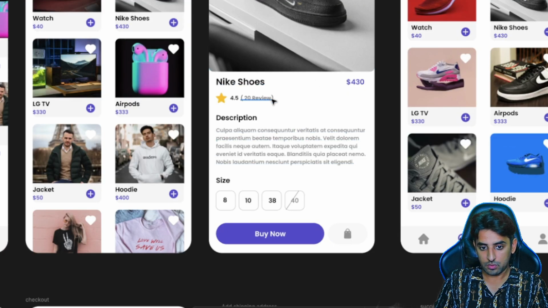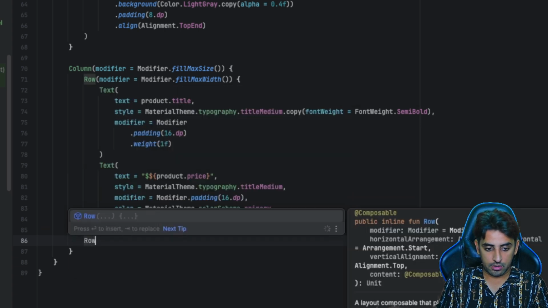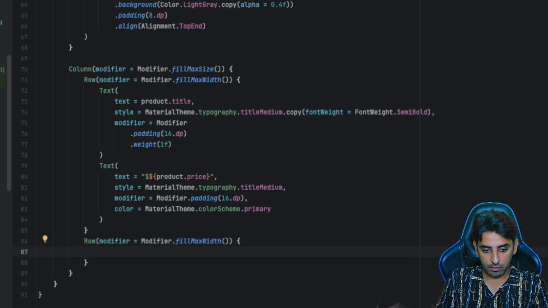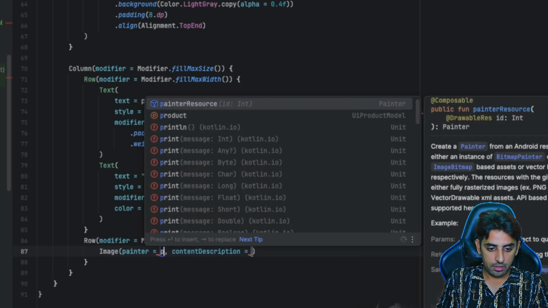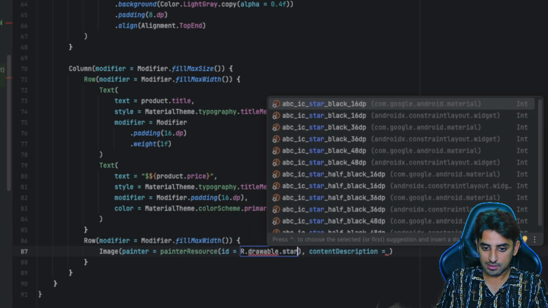The second one is to add a section for reviews. So I'll just get out of that row and then create another row. Again, the same structure for this as well. We'll use fill max width for this. Now over here, the first thing that we need is an image, and that is going to be painter resource r dot drawable dot star.